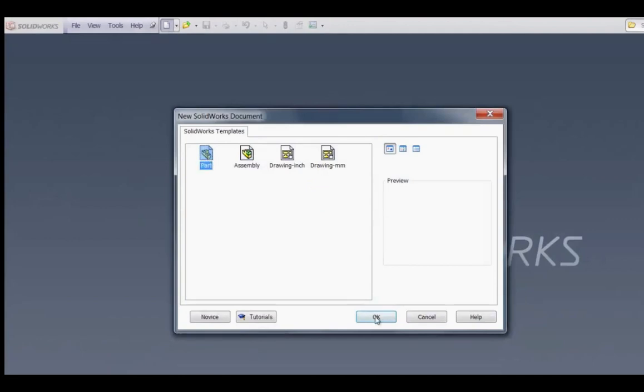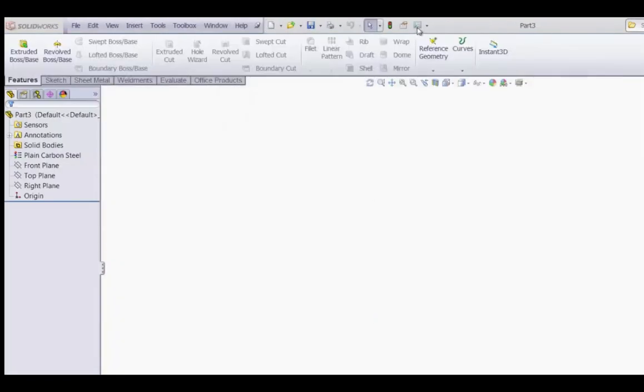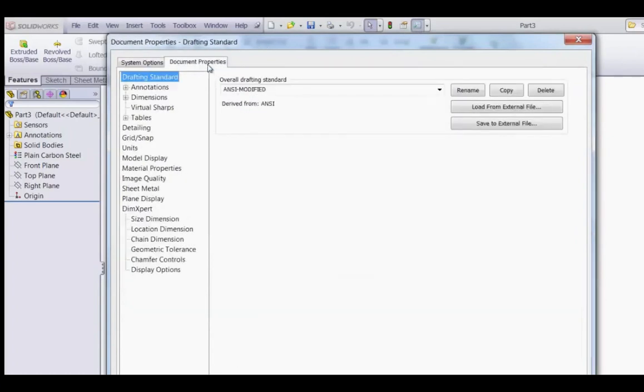New, and choose the part template. And then in options, I'll go to the document properties.